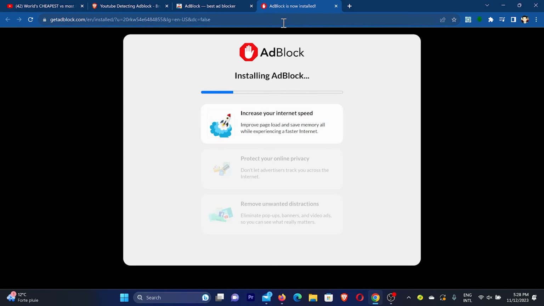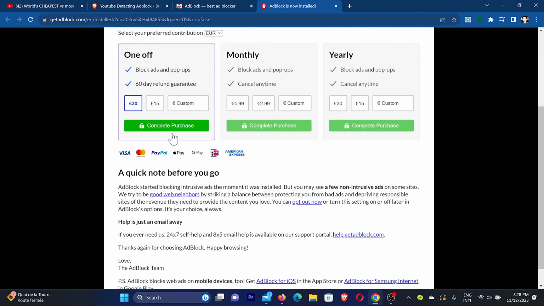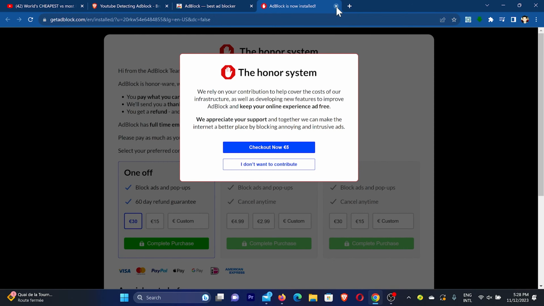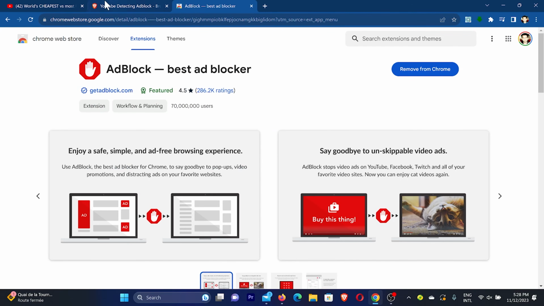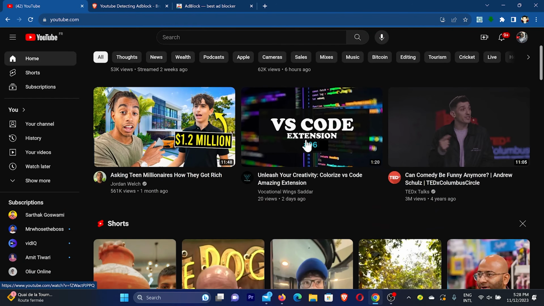And now you can see Adblock is now installed. It will not just help you to block ads, it will increase your internet speed and protect your online privacy. Then if you want, you can donate some money. For this video, I'm going to close this window now, and now Adblock is installed. Now on YouTube, you will see no ads.